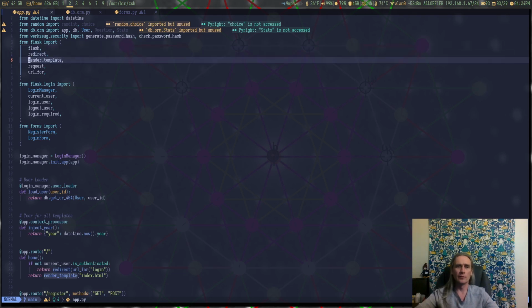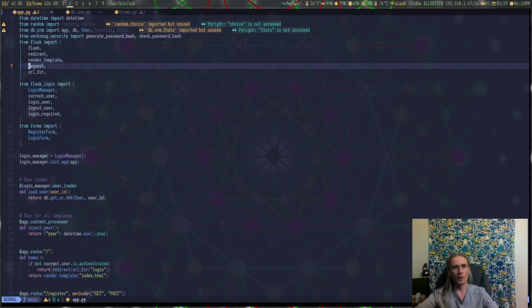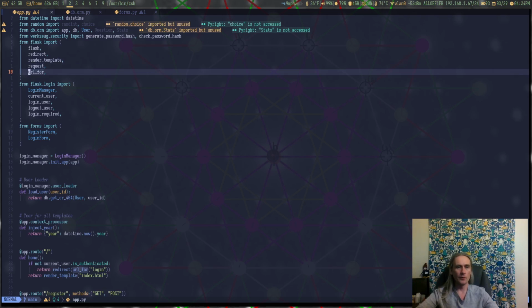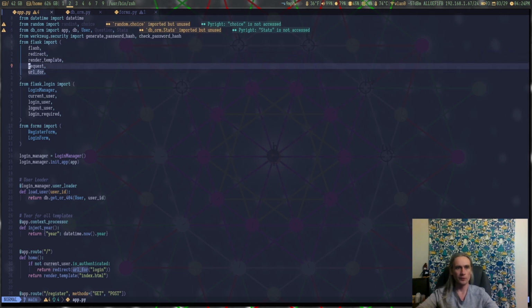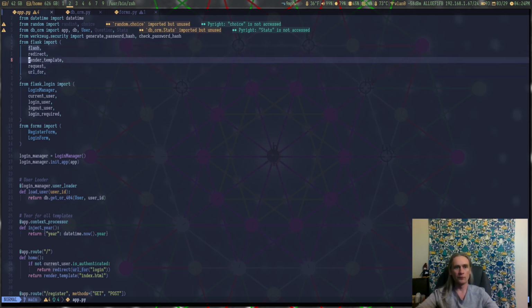Render template. For example, if we open the home page, Flask uses render template to use those little HTML files to show them in the browser. Request is to retrieve data from pages if we need them in the backend. And url_for is used for building URLs. Flask uses that. It will be used in the functions and I will explain all of that, how it works.